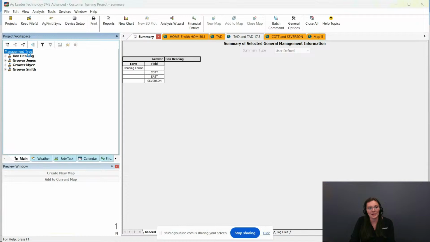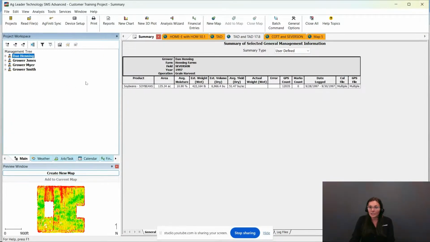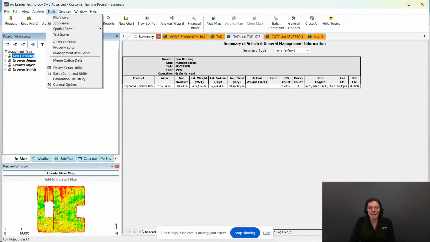If we go back into Dan Henning Farms, the COT field and the Severson field will now no longer contain that L shape of data that we previously saw in the management tree and in the preview window, and that data will now be contained under the COT farms. Those are 4 simple ways you can clean up data in your management tree. But like I mentioned earlier, just because you have data cleaned up in your management tree doesn't mean that it's all the way cleaned up in SMS. To clean up completely everything we see in SMS, to make sure nothing reappears that we deleted out, we want to go to Tools and Management Item Editor.